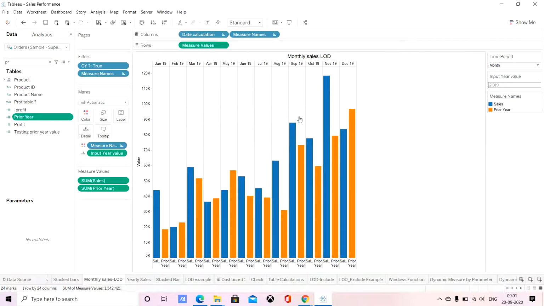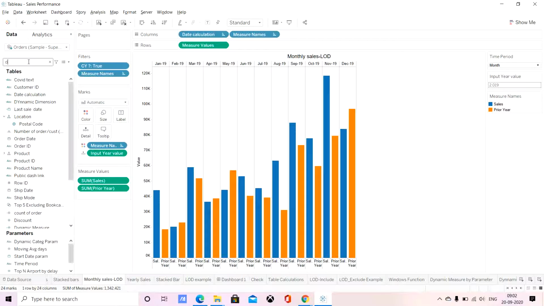And now I have brought that sum of prior year sales underneath. This sales is obviously showing for my date calculation, which is like 2019 or 2018, whatever it is. But the prior year always goes one year back as per my selections. As per my selections, it will go one year back, and you can see the date calculations here.